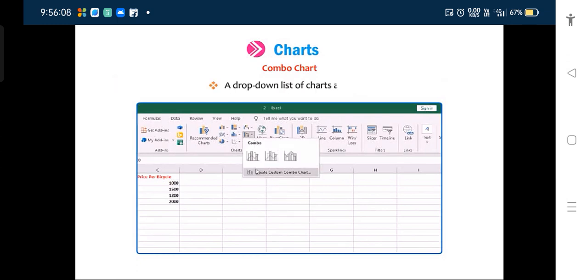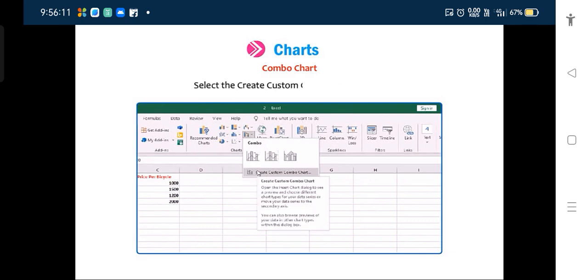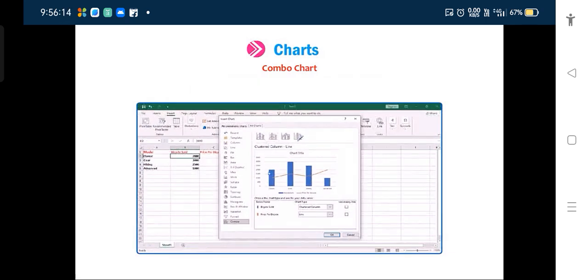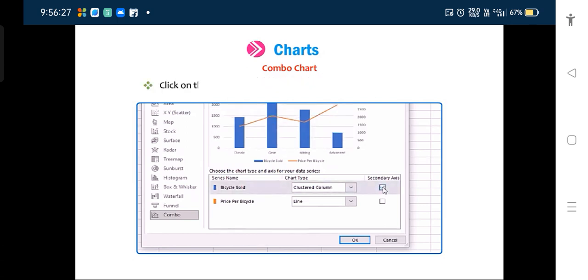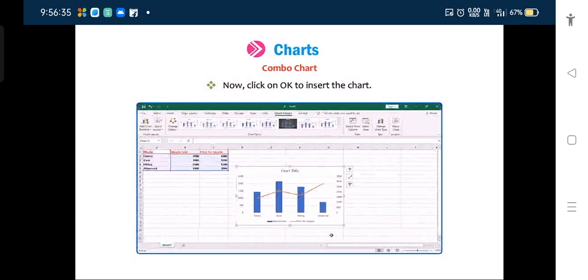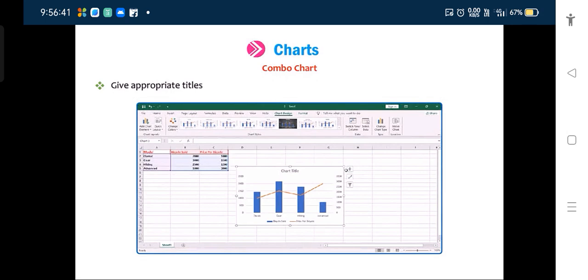A drop-down list of charts appears. Select the Create Custom Combo Chart option. The Insert Chart dialog box appears. Select Clustered Column as the chart type for bicycle sold and Line for the price per bicycle column. Click on the Secondary Axis checkbox beside the price per bicycle. Now click on OK to insert the chart. A combo chart will be added to the same worksheet. Give appropriate titles to the chart and the axis by clicking on the Chart Elements button.